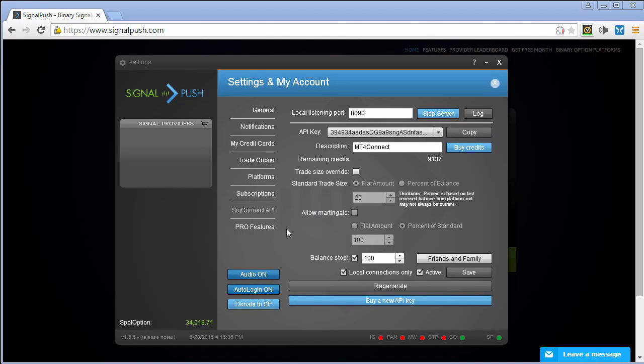Now the other thing that you may want to do is click auto login and make sure this says on. Basically what this is going to do is allow the auto login to your broker so that it's always on and always refreshing, so you never have to continuously re-log into your broker. As we know, some brokers do have issues with this where they log you out after 5 minutes. So that's all you need to do for the SignalPush installation. So we will see you in the next video on installing the toolset.